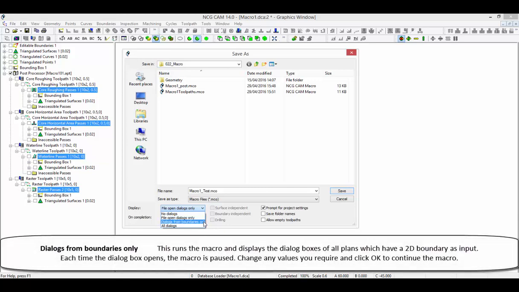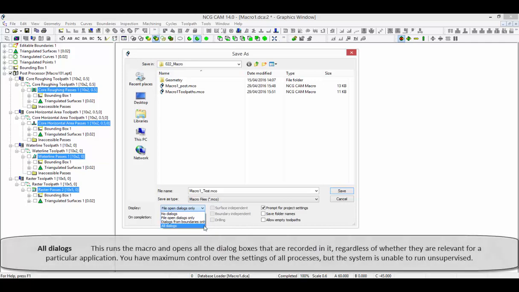Dialogs from boundaries only. This runs the macro and displays the dialog boxes for all plans which have a 2D boundary as input. Each time the dialog box opens, the macro is paused. Change any values you require and click OK to continue the macro. All dialogs. This runs the macro and opens all the dialog boxes that are recorded in it, regardless of whether they are relevant for a particular application. You have maximum control over the settings of all processes, but the system is unable to run unsupervised.